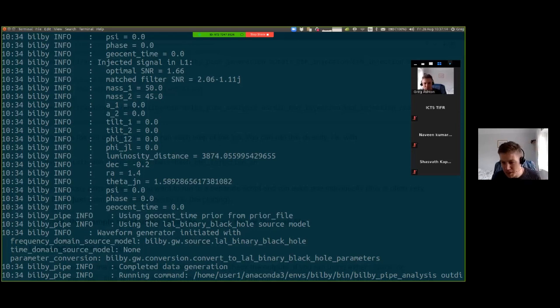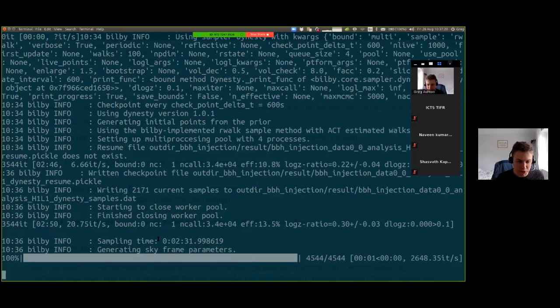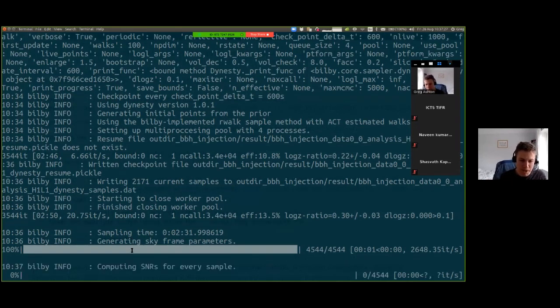Okay, so once that d log Z falls below 0.1, it will then finish. It will tell you the sampling time. So it was 2 minutes, 31 seconds. And it then does a few follow-up steps. If there are marginalized parameters, it will reproduce those marginalized parameters, as we saw yesterday. It will generate the skyframe parameters.